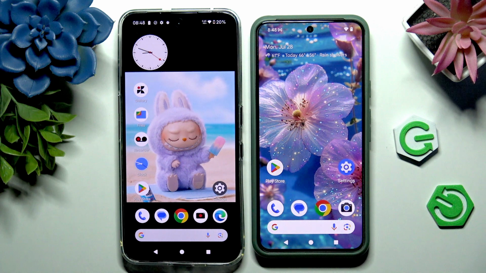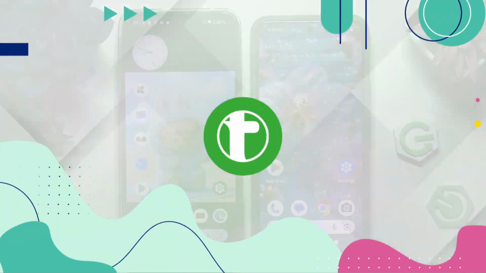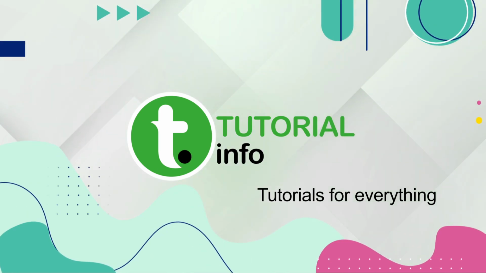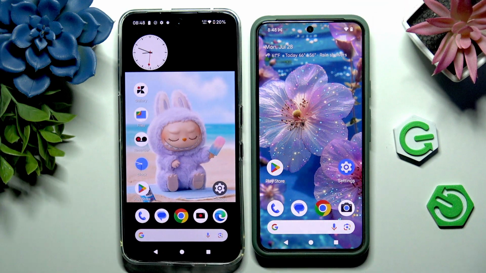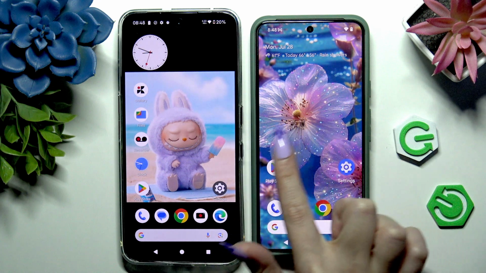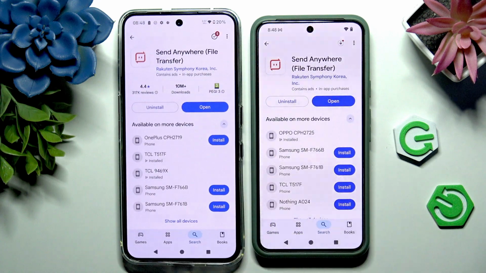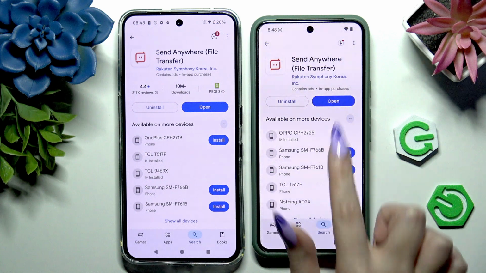Today I would like to show you how you can transfer files from Nothing Phone 3 to an Android device. Begin by opening Play Store on both devices and getting the free app Send Anywhere. When it's ready, launch it.